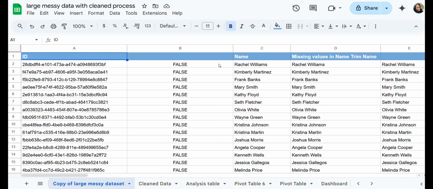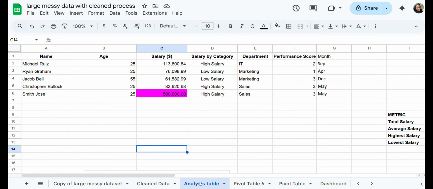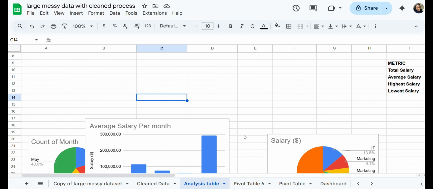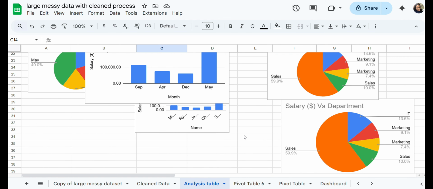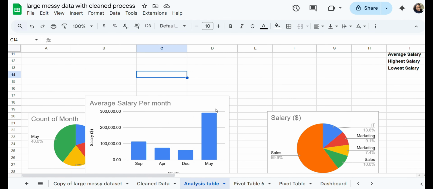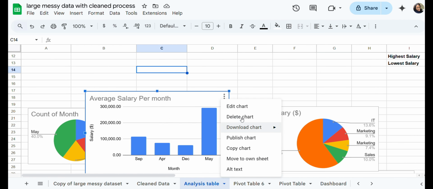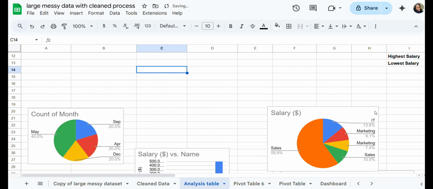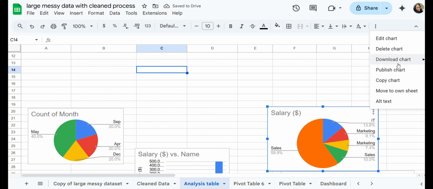Okay. So if we want to, this is my analysis table, and I would like to do them here. So let me delete the ones I've done before.